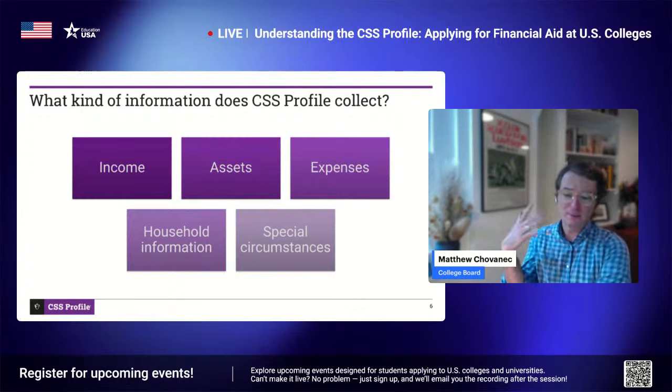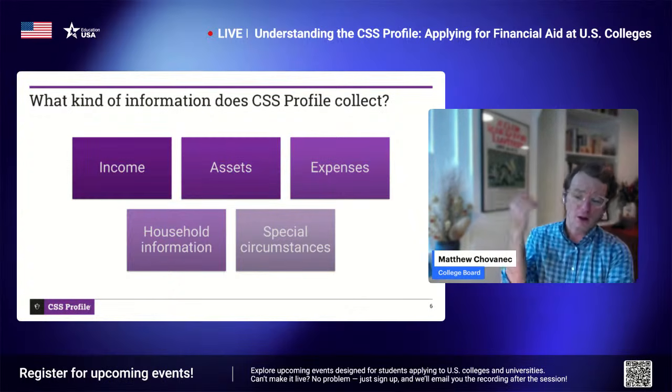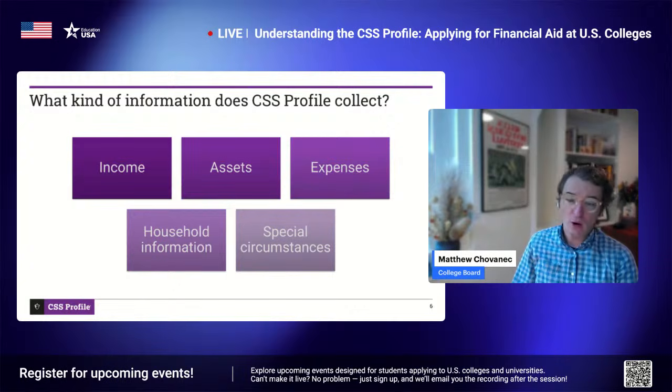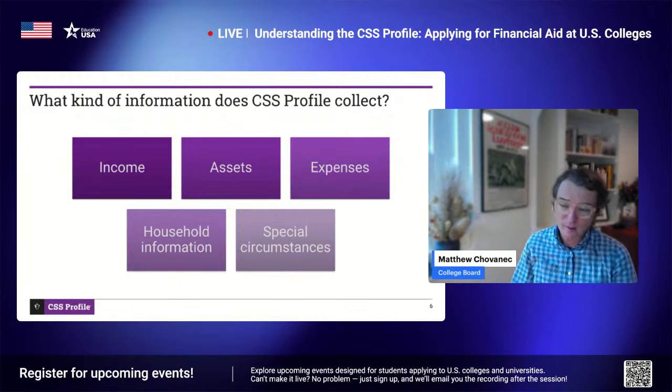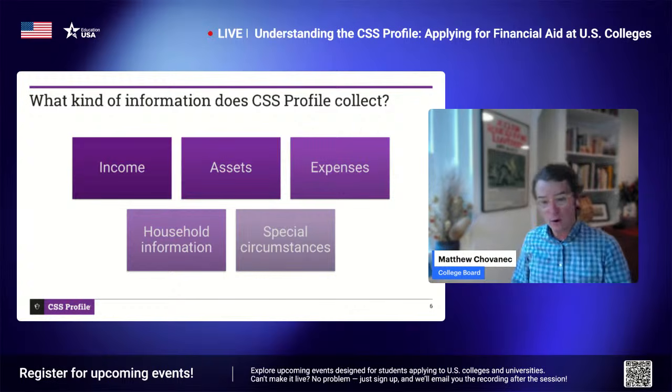They're going to want to know expenses, which means, are they paying for your food? Are they paying for your transportation? What is your rental price? Things like that. Household information, we're going to want to know about all of the members of your family. Do you have siblings? Do you have parents that aren't just your biological parent, mother and father? There are other different types of families. We want to know about that.